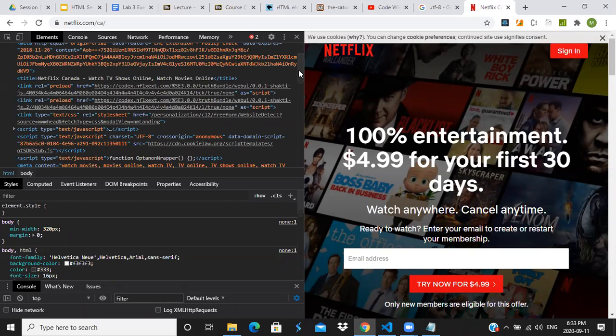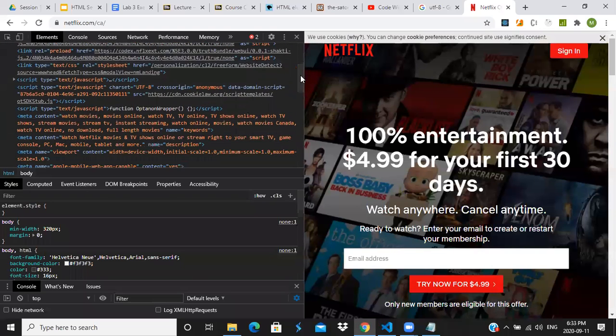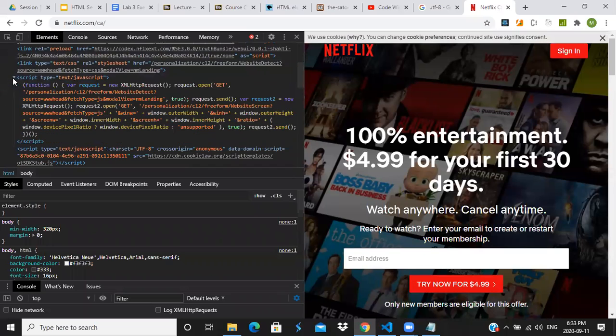Preloaded, I don't know what that is. So they're linking to some kind of scripts in there. We got a style sheet in there for some styles. Whole bunch of JavaScript. Let's see what that looks like.